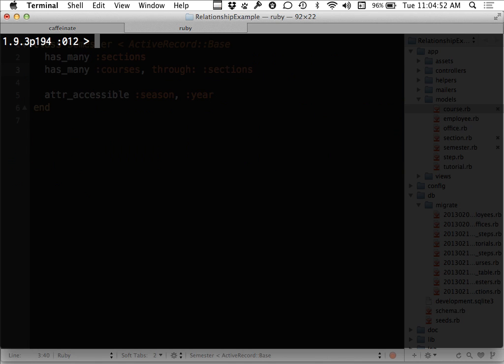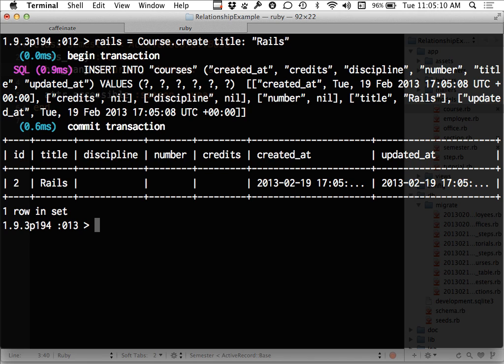I'd also like to have some courses. So let me say Rails is a new course. What were my attributes for course? Every course had a title. What else? I can't even remember. Oh, discipline, number, credits. Apparently we don't have any validations in there because it looks like we went ahead and saved that. So we'll call that good enough for right now for the Rails course.